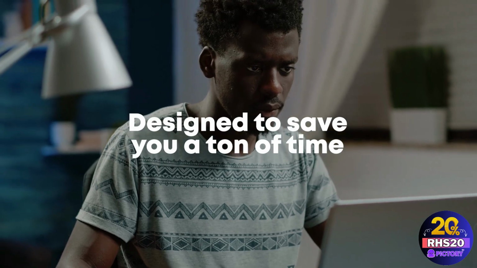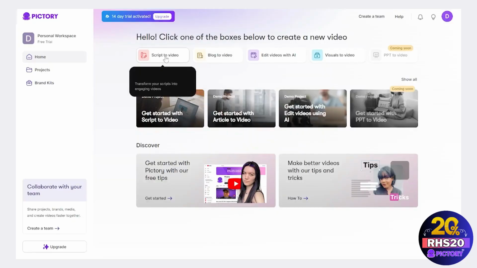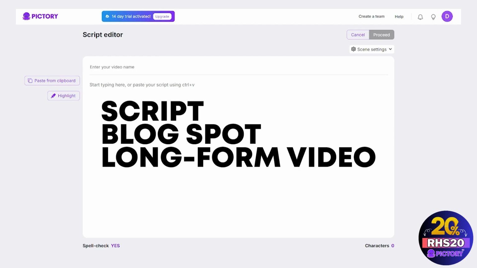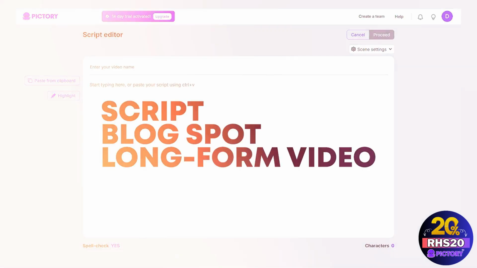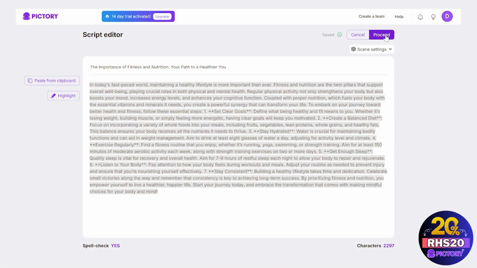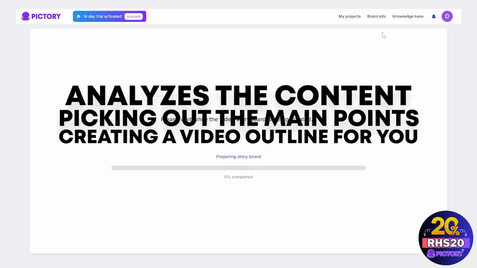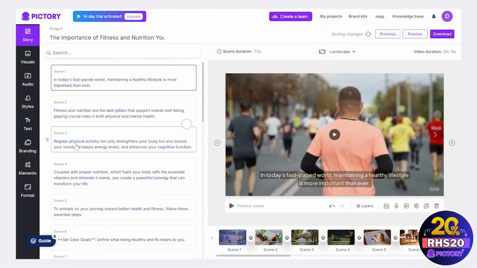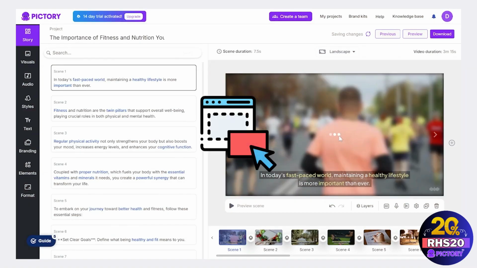Now, using Pictory is really straightforward and designed to save you a ton of time. It all starts by uploading the content you want to turn into a video. This can be a script, blog post, or even a long-form video. From there, Pictory's AI steps in and automatically analyzes the content, picking out the main points and creating a video outline for you. Next, you get to customize your video using their drag and drop editor.